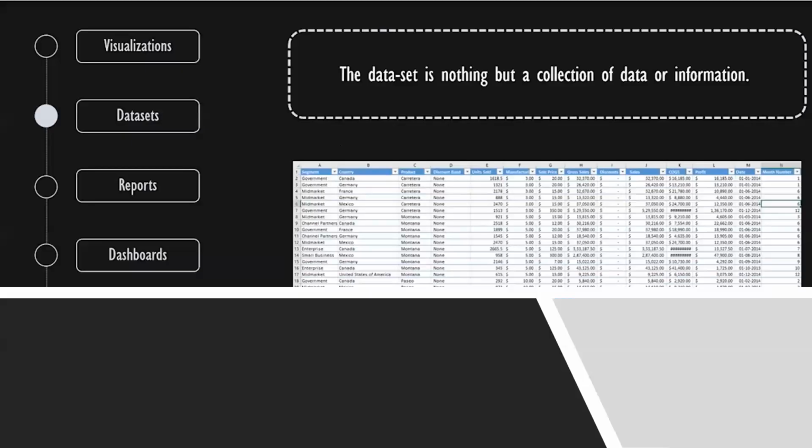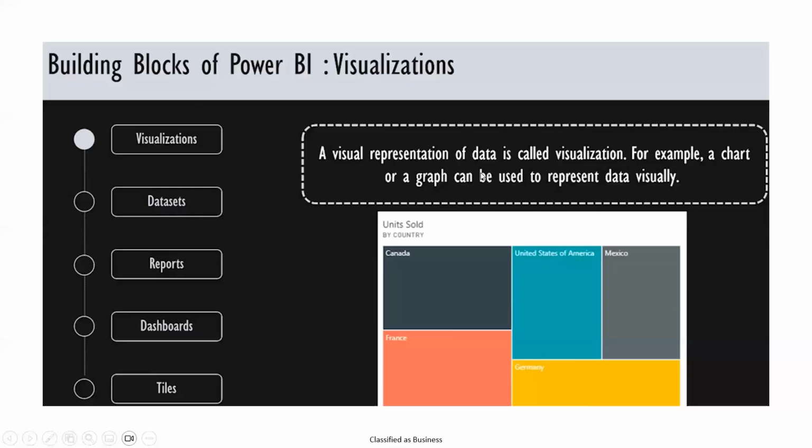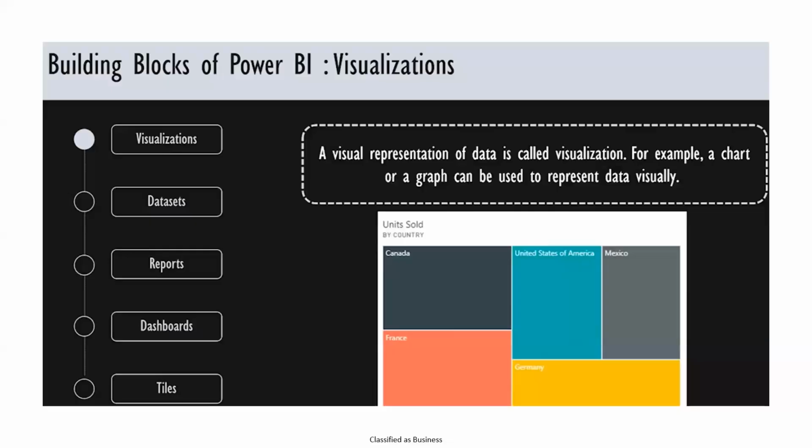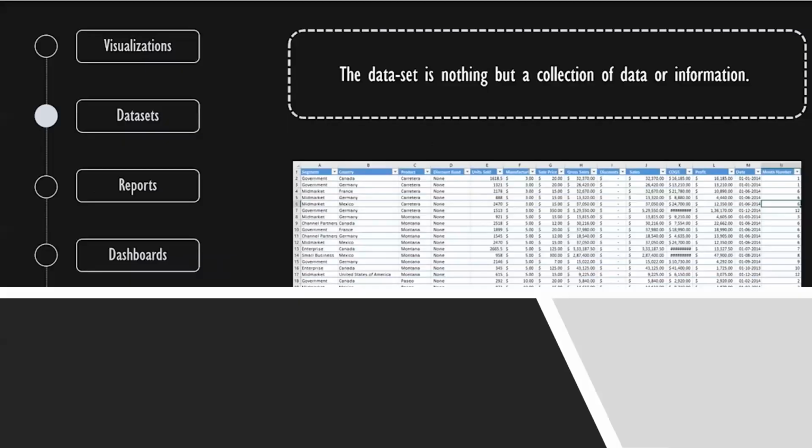See here, in the backend there is some information available. For example, there is an Excel file with segment, country, product, discount band, and units sold. Just now I showcased units sold by country. So based on the connected data set and available information, I can prepare this visual. Without this data set, I cannot prepare a visualization.